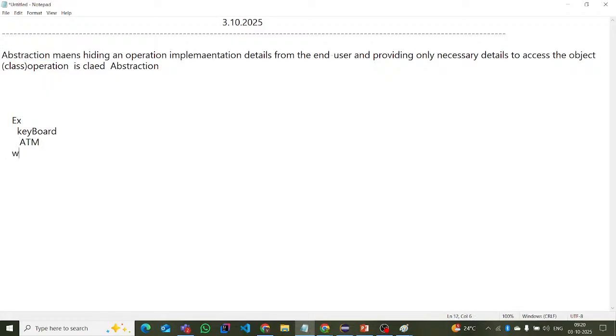And the washing machine. With a washing machine also, if you press any key, what happens inside is also, in real time, called abstraction. So they hide the operation implementation details from the end user. The end user is anyone who is using the application.